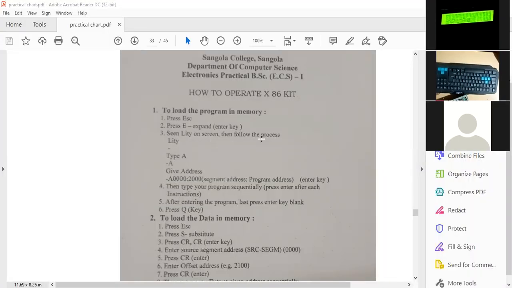The first step is to load your program in memory. At that time, we press the escape key, then the expand key. On this screen, we see the prompt. After that, we type A. A means your program is in assembly language. Then type your segment address. The segment address is 4 times 0, and the program address is 3 times 0. After that, we press the enter key.